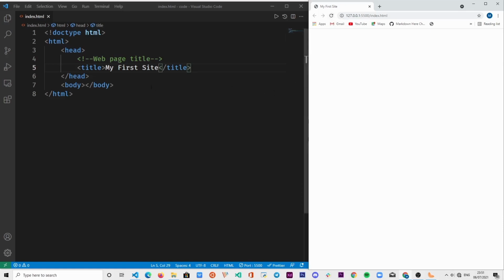Alright, so now this is the title of our web document. Now when you check the title bar of your web browser, you can see that the title has changed from the default HTML document file name to our current title.